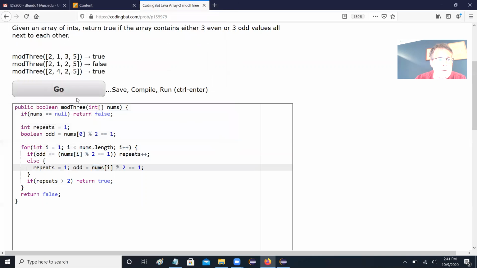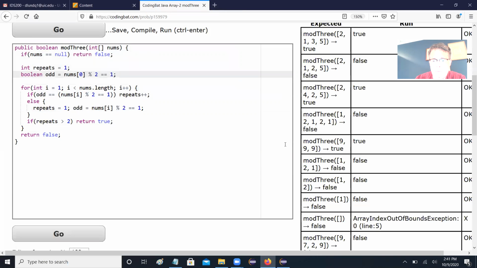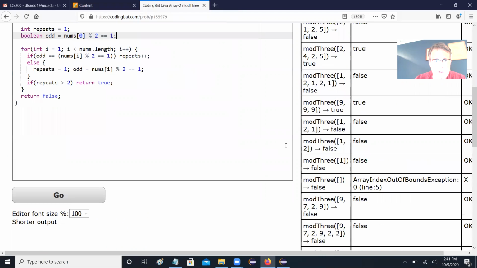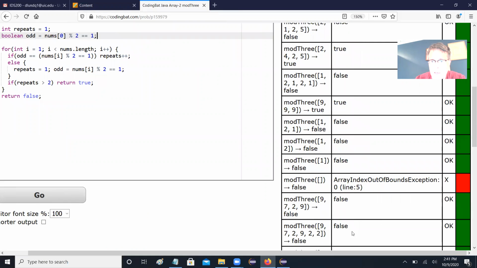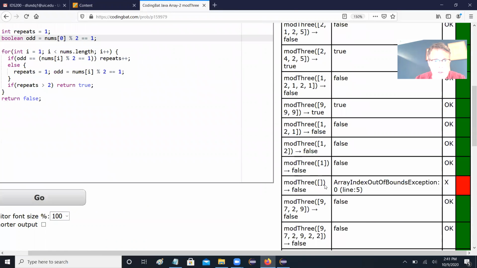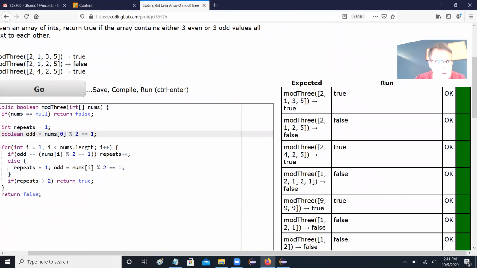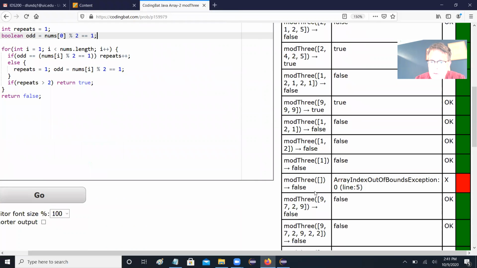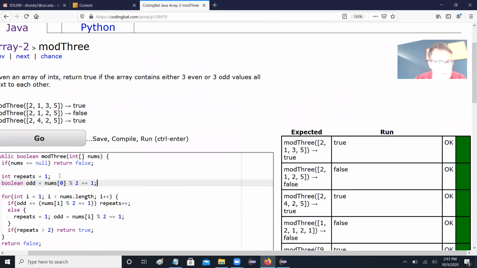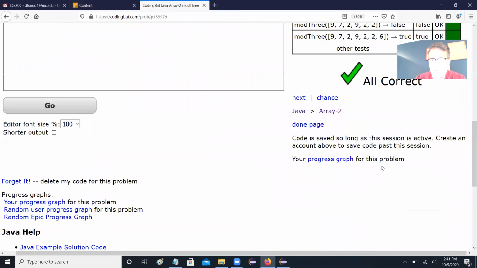Let's see how this goes. Correct for more than half. All right, so something I did wrong there. What happened? Array index out of bounds exception. Oh, I didn't check for the, what is that? Size 0. Okay, I guess I got to do a size 0 array, or nums.length equals 0. Okay. All right, that's it.